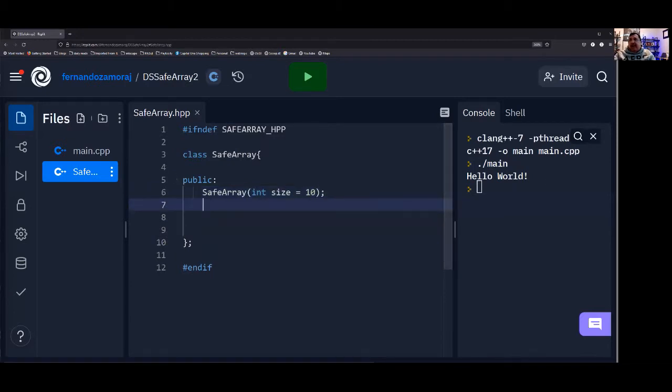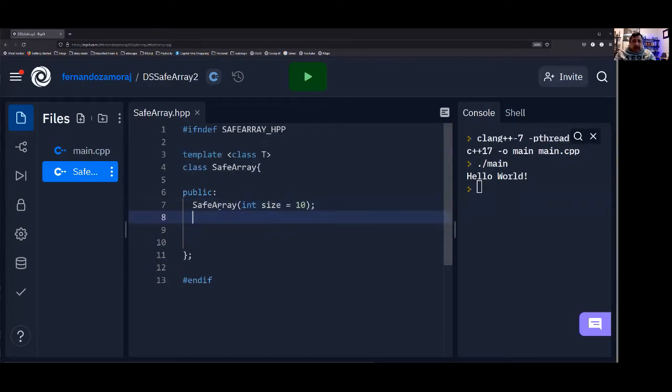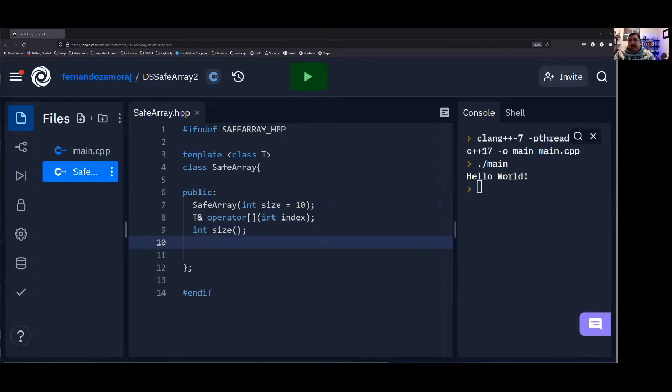We also need to add the index operators, since we're going to have that. We'll have a template T and operator[] like this. And then we need to have a size function, and that'll just be an integer, and it'll be size. And then let's see what else we need. That's really all we need.